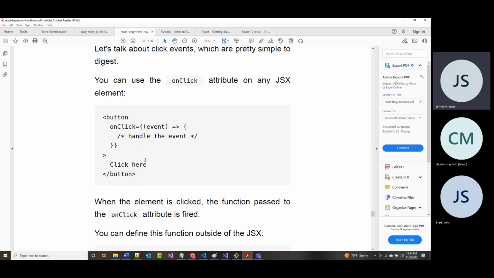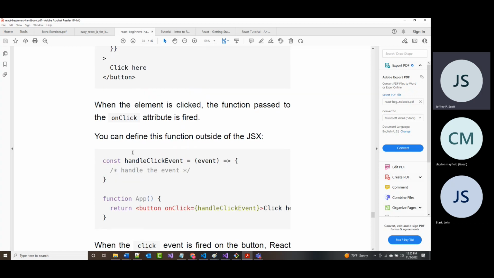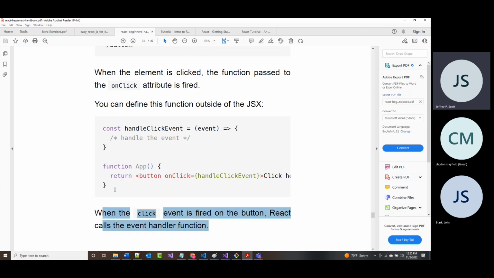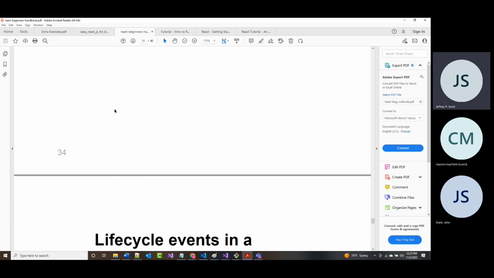And typically, as it says right here, you typically define the functions. So this is saying when you click the button, this event that's in here is going to be some kind of method you want to call, and you don't define that inside of the render or the return. You define it outside of it. That's what they're talking about here. So you don't put it in the function app or in the class for app, you put it up above it.